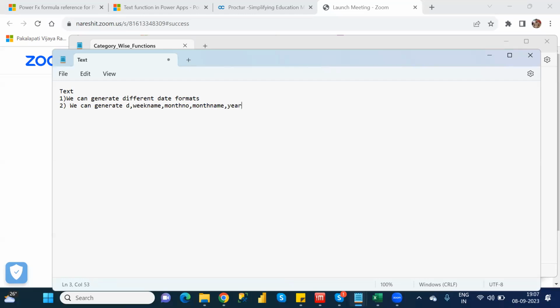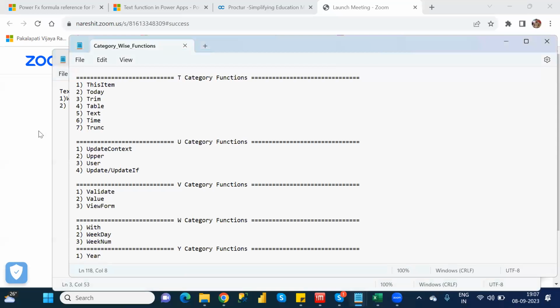So the text function is used if you want to generate a different date format, or if you want to generate a day, week name, month number, month name, like this. By using the text function only we can generate it. Actually in Power BI, the same thing is there, but there the function is Format. Here the function is Text. Let's see with an example.